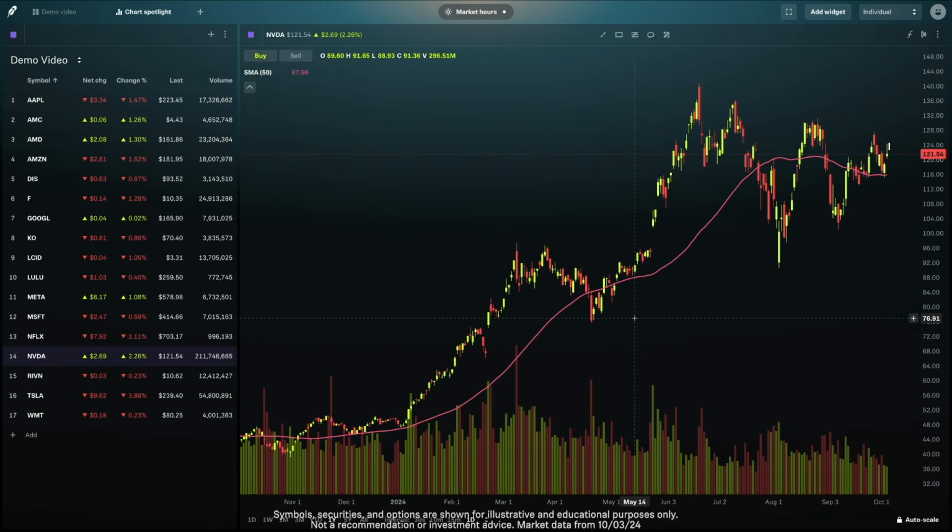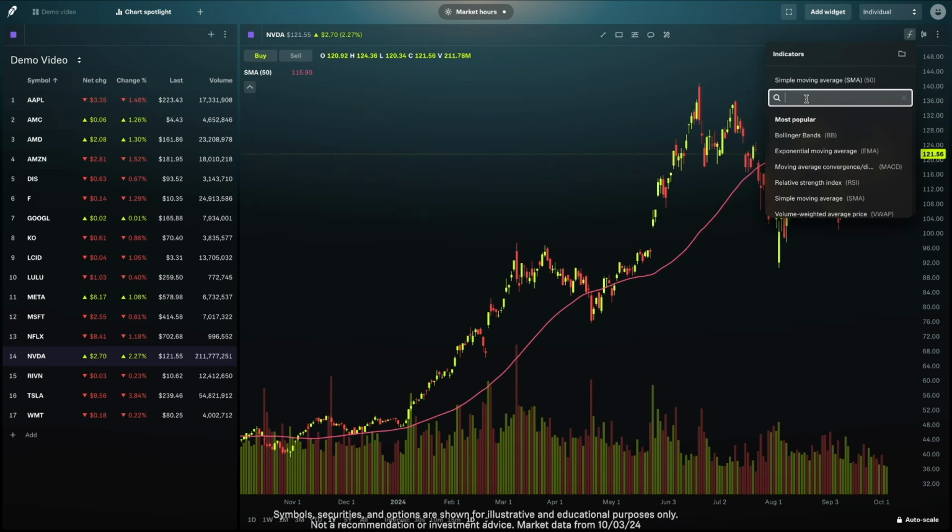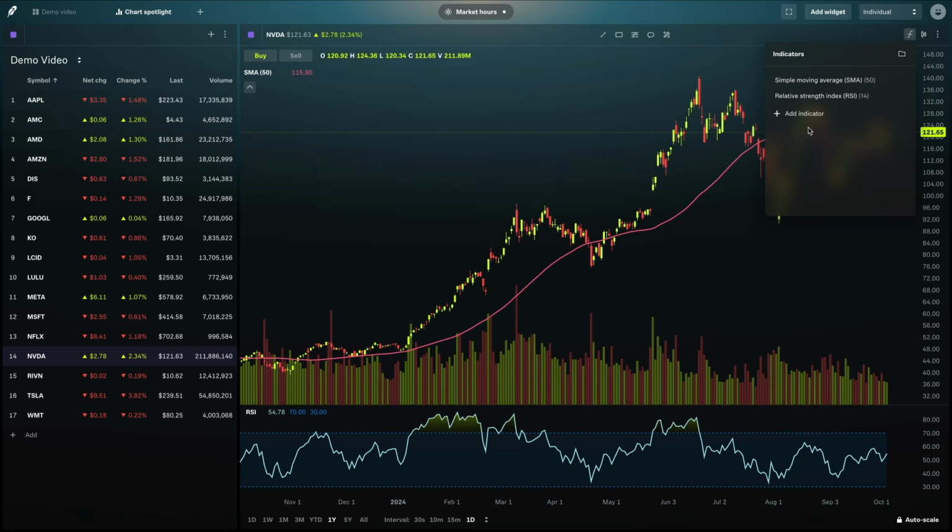Now, if you want to add a lower chart study, simple is going back to that indicators button, and maybe we want to add an RSI. So let's search for RSI. There's the relative strength index. It is automatically added to the bottom of our screen.